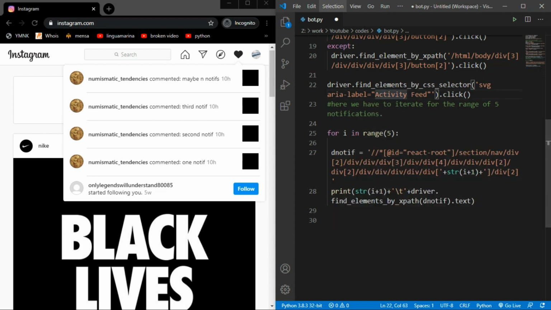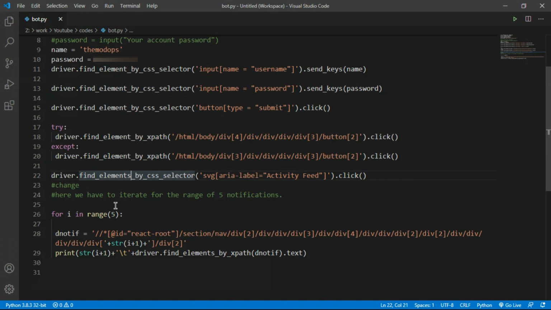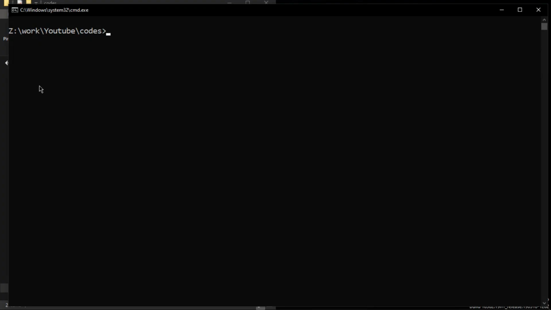So here I would like to fix a little error that I was having, and again I have placed .text at the end of this driver.find_element by XPath for the notification div, and it's going to scrape the text out of that div, and then it's going to show you.